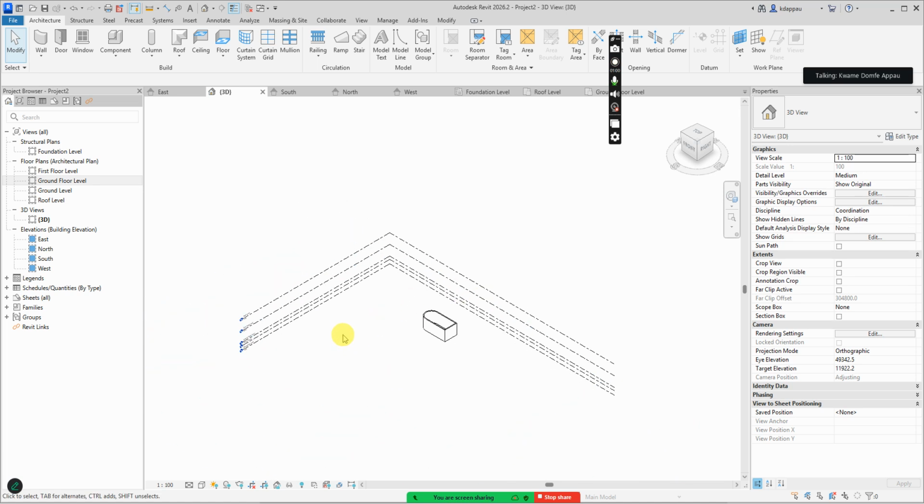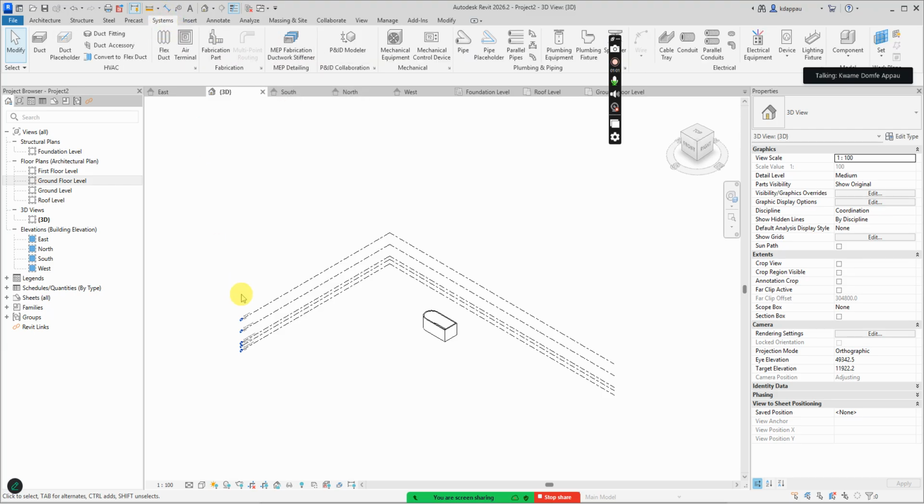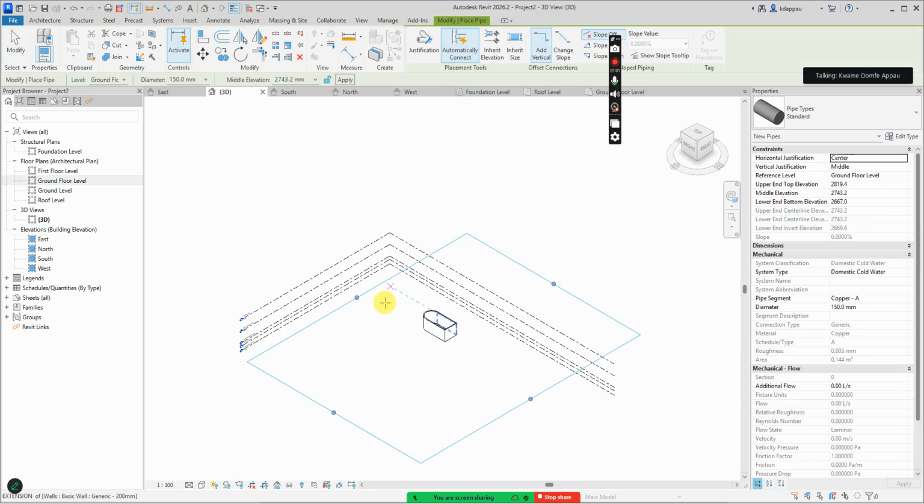Now let's look at services, plumbing. So I'll go to systems, for instance, then go to plumbing, pipes. So I'll look for system HVAC, fabrication, MEP detailing, mechanical piping, plumbing and piping. If I choose a pipe and I'm drawing a pipe, I'll click on pipe here.